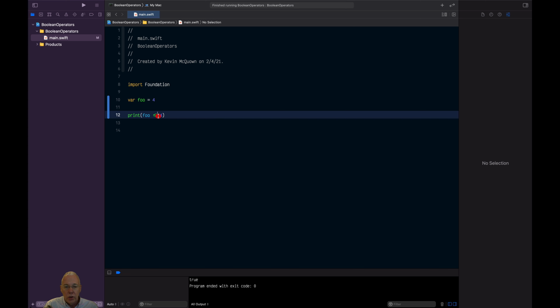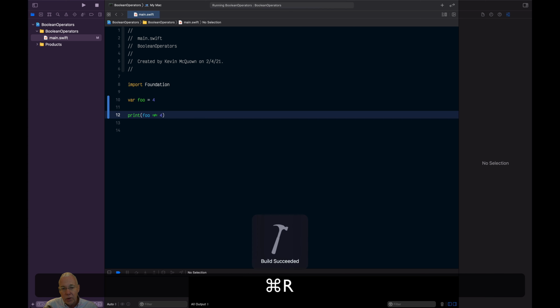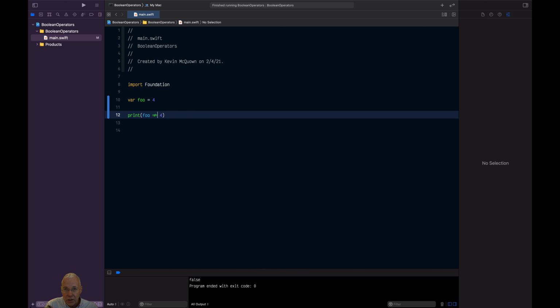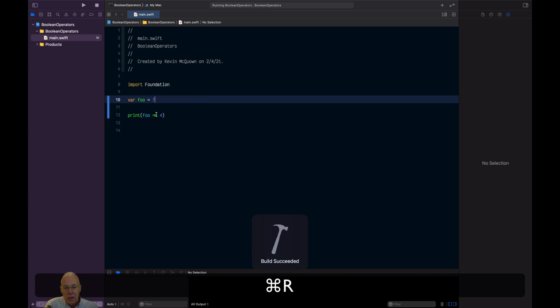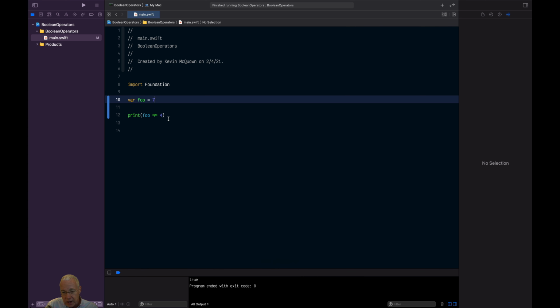The other one we can do is not equal. So we can say, is foo not equal to 4? That would say false in this case, because foo is equal to 4. If it was not 4, though, let's make it a 7. Is foo not equal to 4? That's true. It is not equal to 4 because it is a 7. So that's how we can do some simple arithmetic comparisons and get some Boolean results from that.